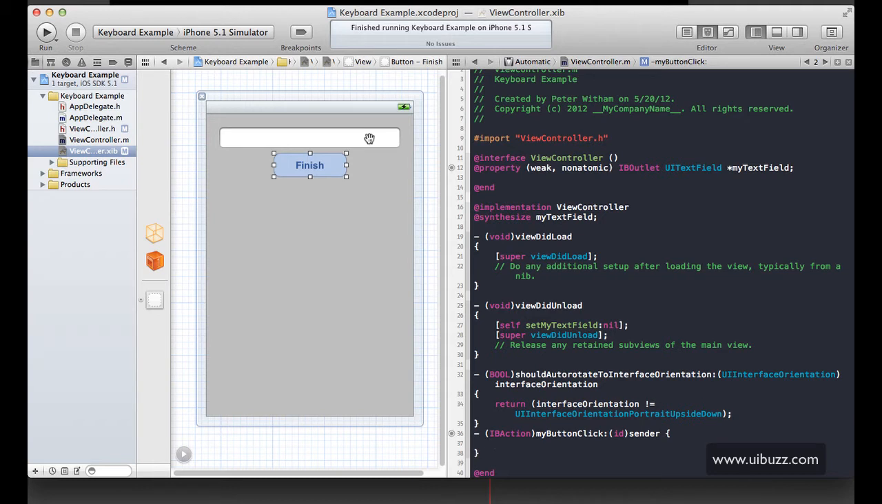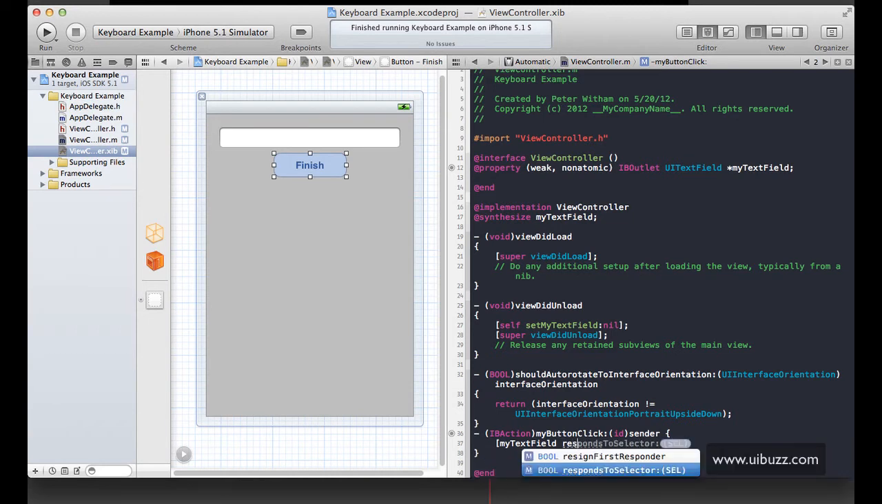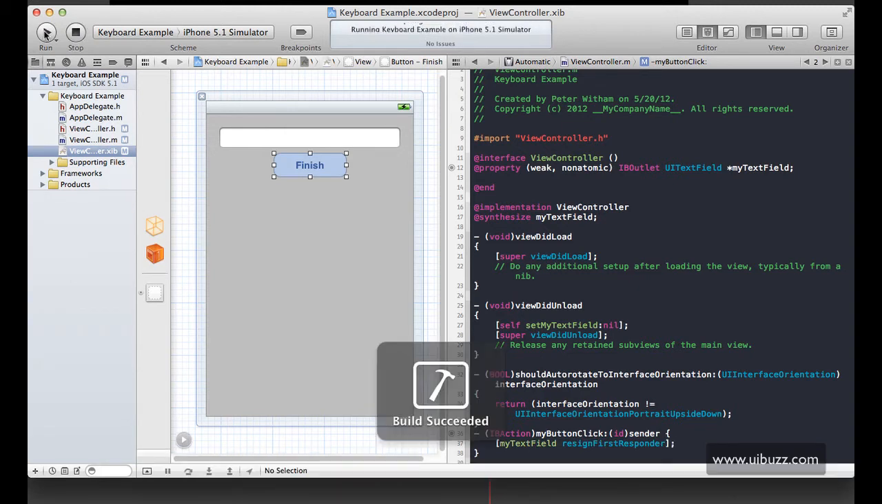You should look up in the documentation what a first responder is. You'll come across that quite often, so if you don't know, go ahead and look that up. But basically, when I click on the button, we're going to say myTextField, and we tell it to resignFirstResponder. All we need to do is put that one line of code in here. Let's go ahead and run the application again.